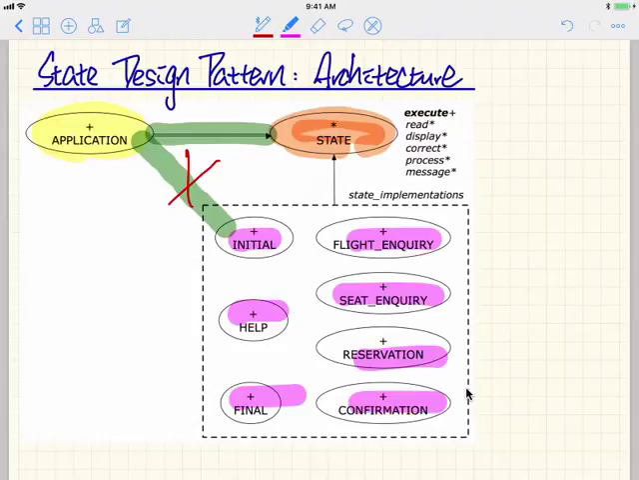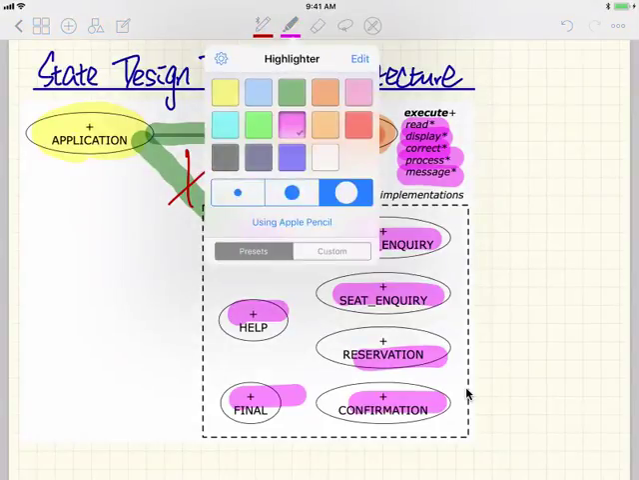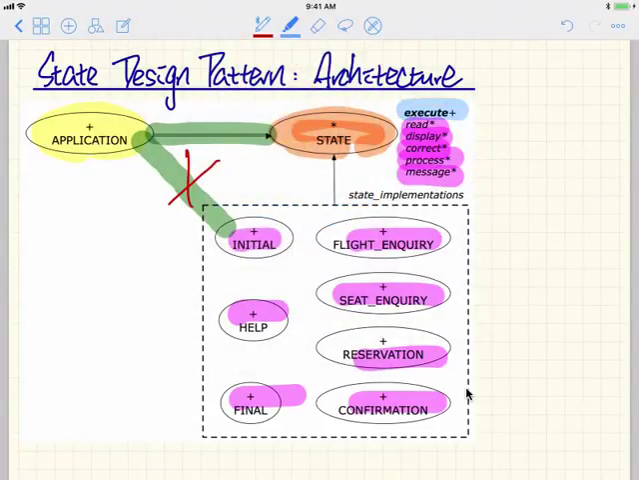So that's the architecture. And you can see that for the features over here, we have execute, read, display, correct, process, and message. I want to draw your attention to this particular one, execute. You can see I say execute plus. That means execute is going to contain some code. However, there is a mini design pattern which we use in this particular state pattern, which I'll show you in just a moment.